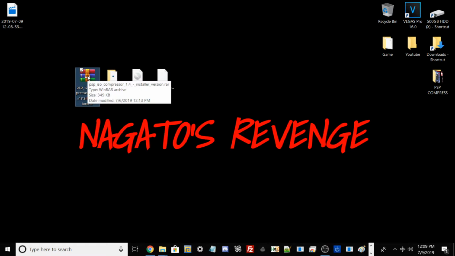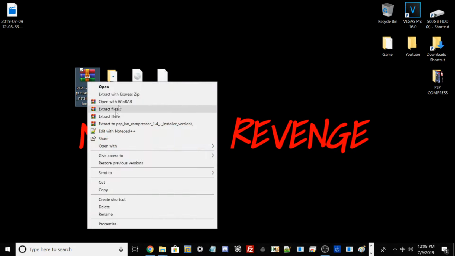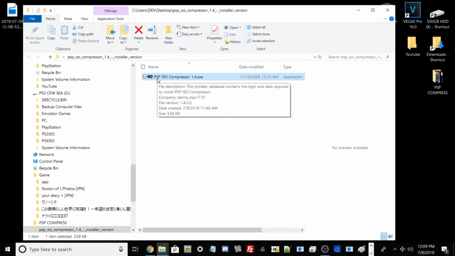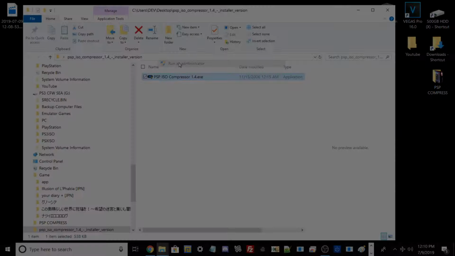In the link in the description below, I'll have a download for this as well. You can just transfer this file out to your desktop, and it'll basically be a .rar file. Once you right click over it and extract right here, you'll get this little program on your desktop. Now you're going to right click over it, run as administrator, and then just hit yes.